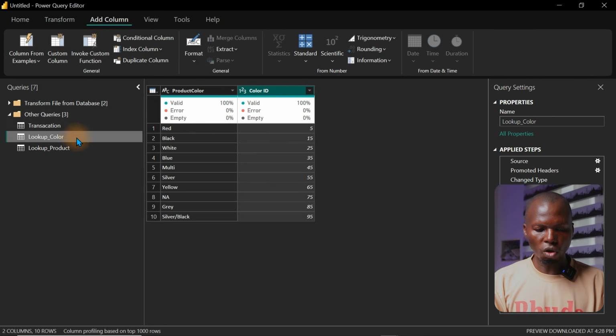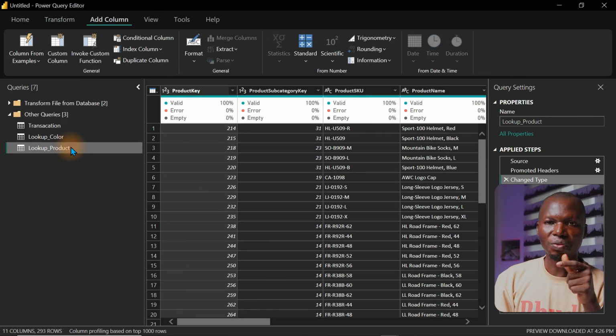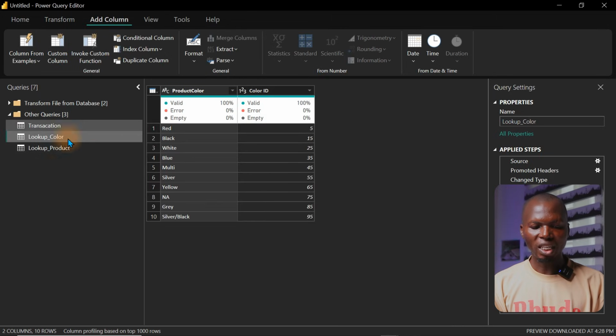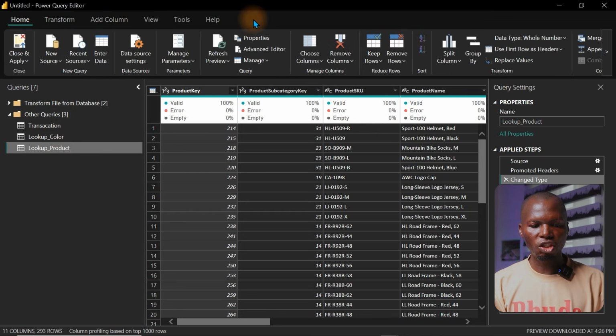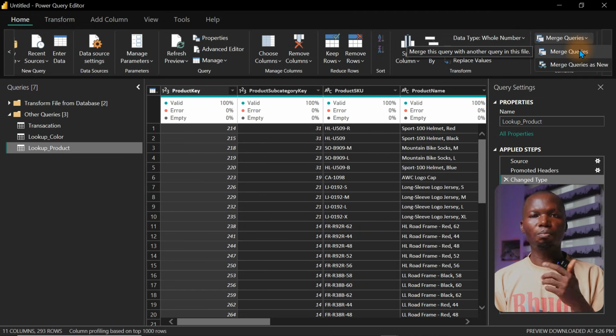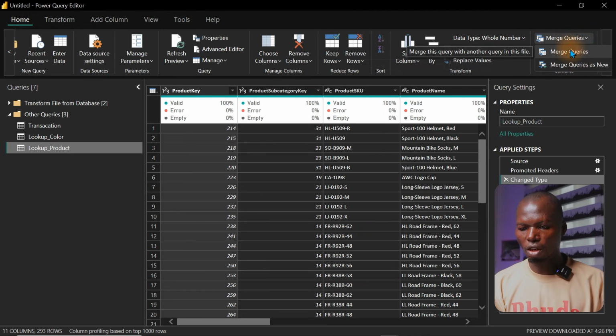The next thing we have to do is to come over here. This is where merge queries comes in. Now we're going to bring this particular column into here, and the only way to do it is to use this merge queries over here. When you click on merge queries, it has merge queries as new and merge queries. We don't want to create a different table, so just click on merge queries right here.